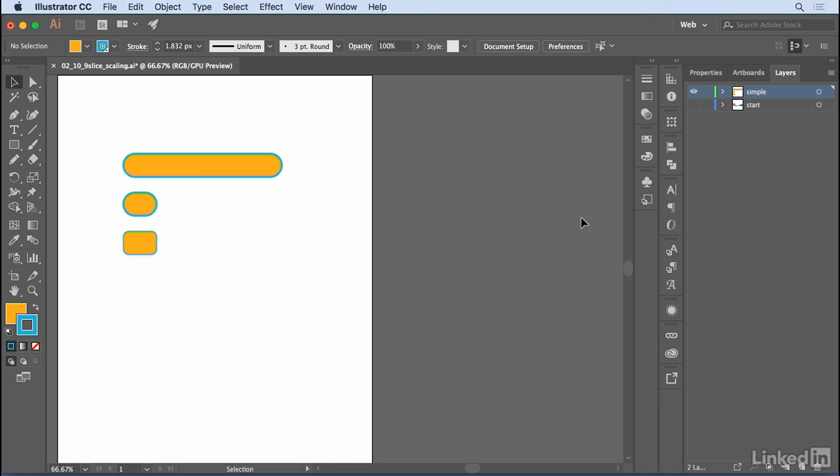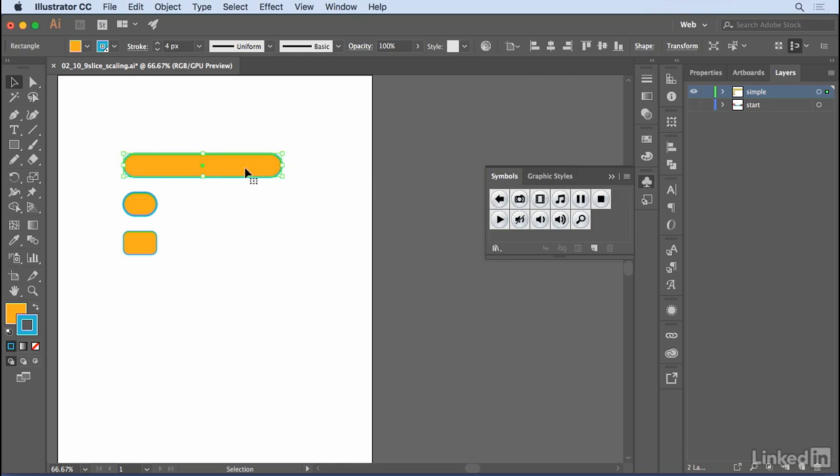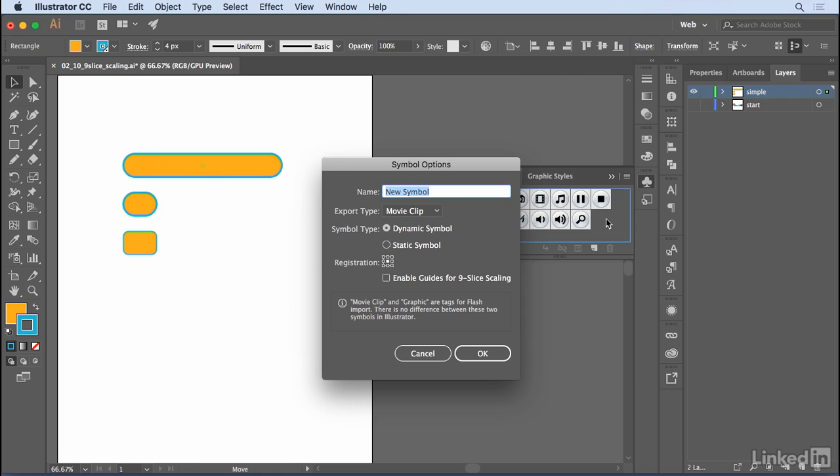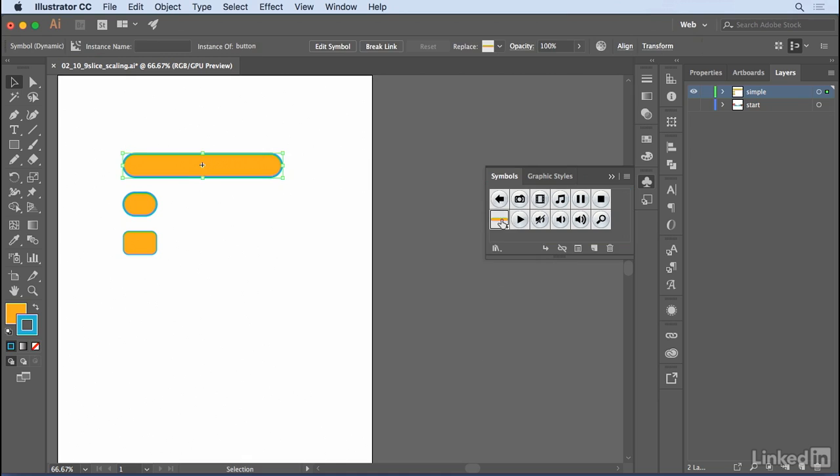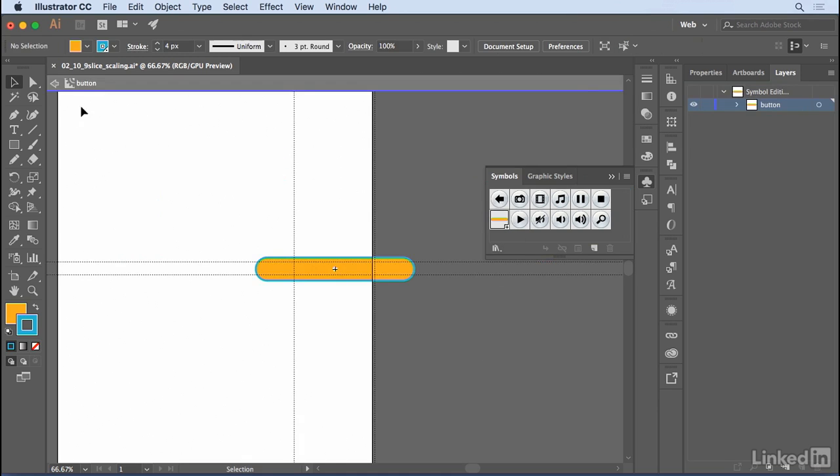Let's look at how symbols can help resolve these sorts of issues. I'm going to go into my symbol library, and I'm going to take my original image and convert it into a symbol. So I'll simply drag it into the symbol library. I'm just going to go ahead and name this button. We'll go ahead and make sure it's a dynamic symbol, but we'll also make sure that we enable guides for 9-slice scaling.